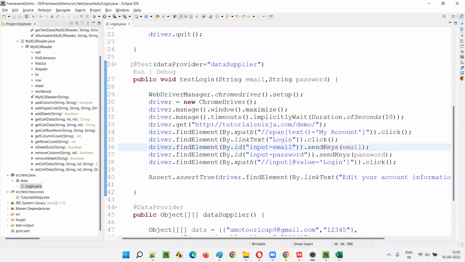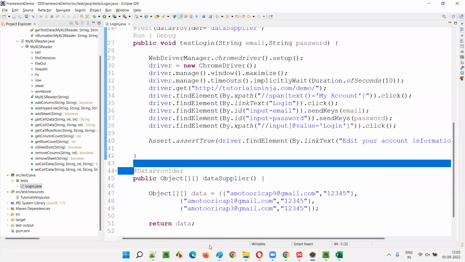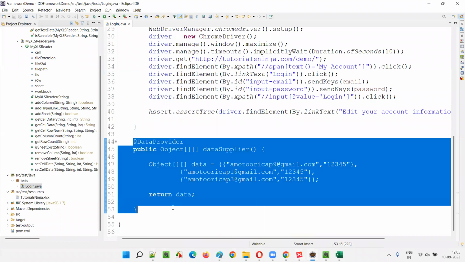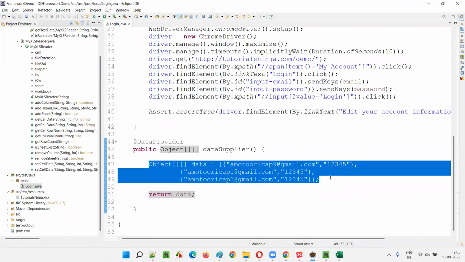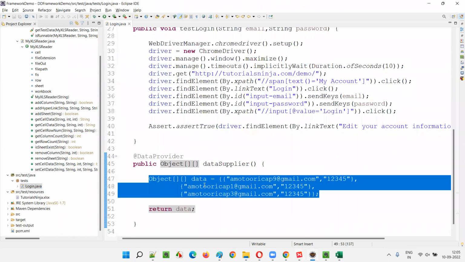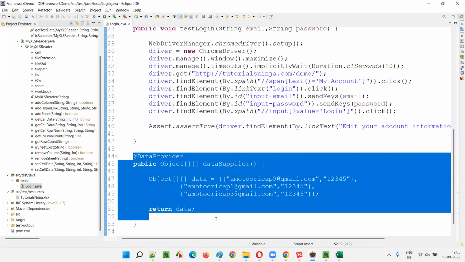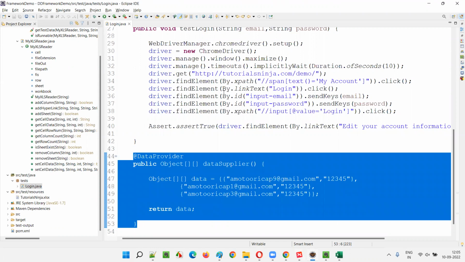So here a test method is there, and a data provider method is there. This data provider method is not reading the data from the Excel files; rather, it is directly providing the data to the test method. But we are going to change that process. We are going to make this data provider read the data from the Excel file and then supply the data to the test method. That's what we are going to do.